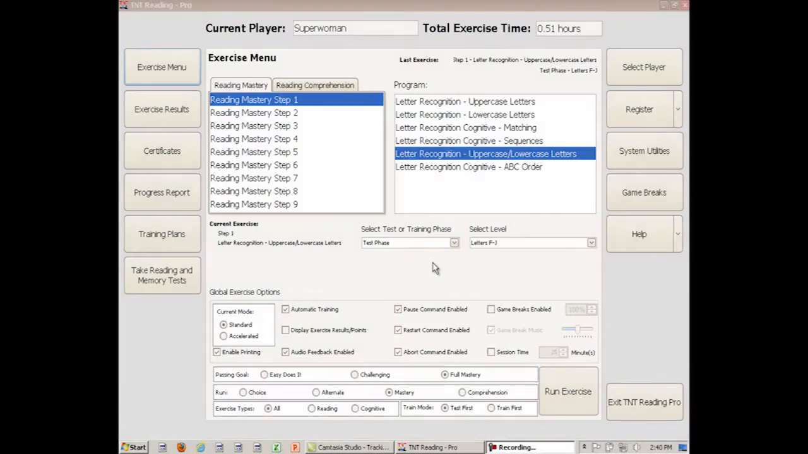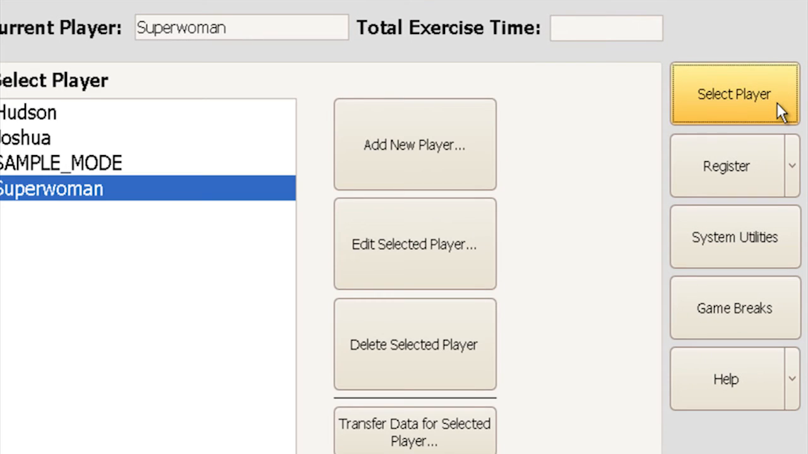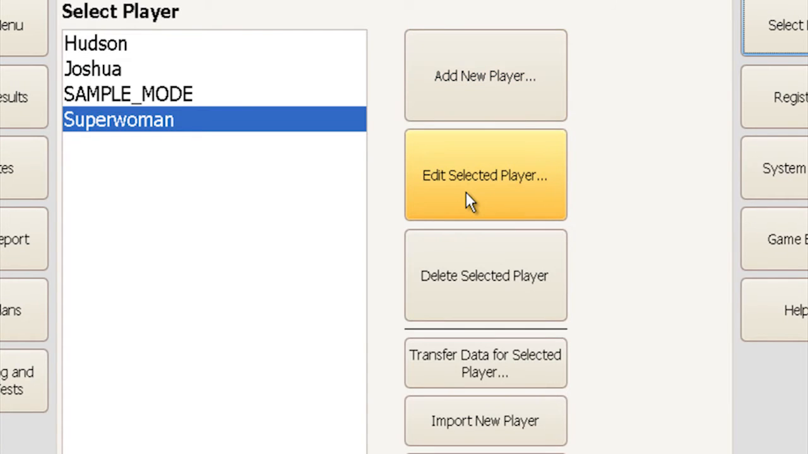In TNT Reading Pro, there are several aspects to managing the system. First, you can modify the player's database by clicking on the Select Player button. From this menu, you can add a new player, edit a currently selected player, or delete a player.